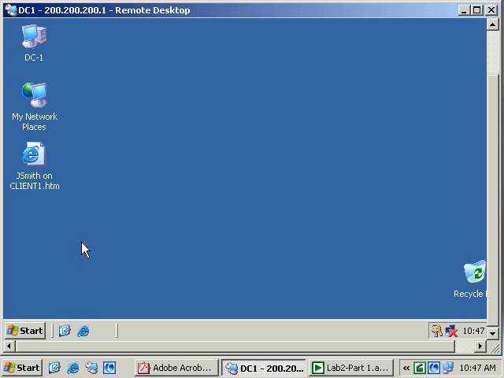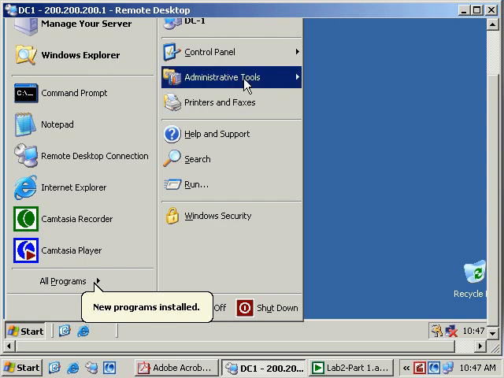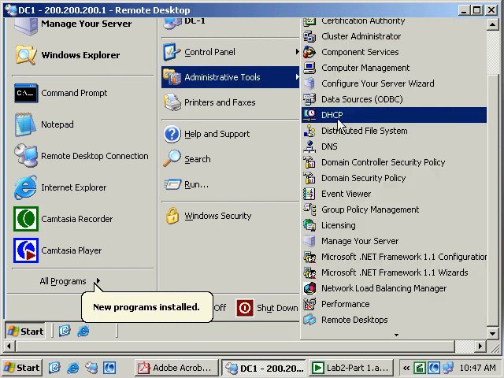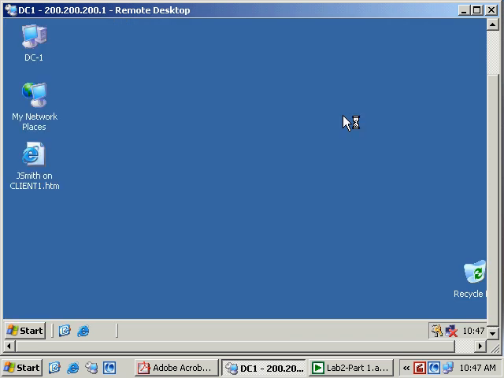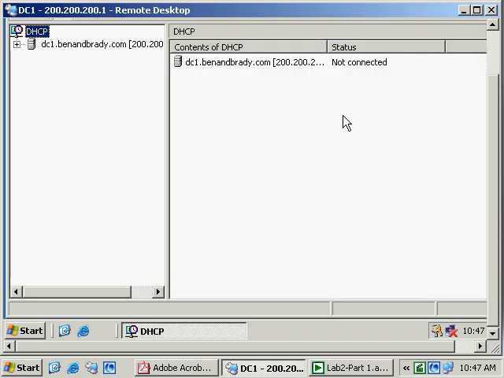To install, you go to Control Panel, Add Remove Programs. To configure, you go to Start, Admin Tools, and over here, you should expect to find a new component, namely DHCP. So I'm going to click on that. And now we will configure our DHCP server for our network. So the very first thing we need to do is configure the DHCP scope on the server.